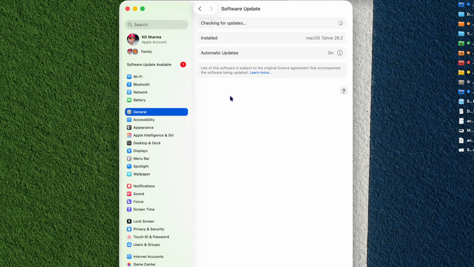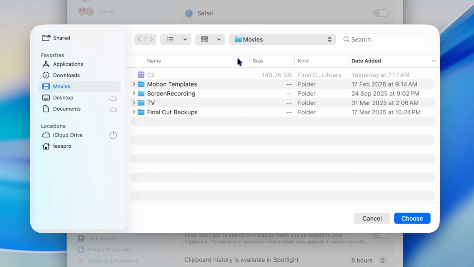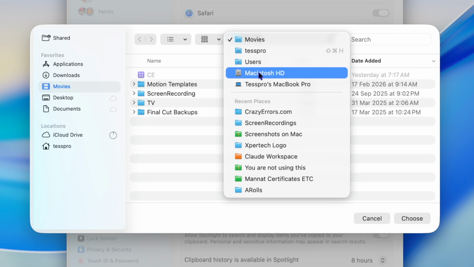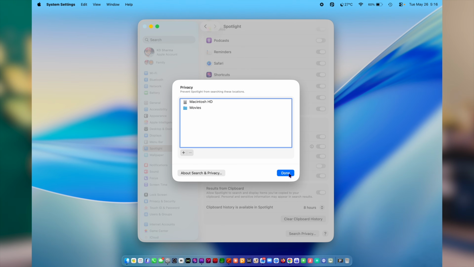What if your Spotlight is not showing you the relevant results at all? Maybe after a recent update, it is crippled, it is not showing you the right things, it is missing content. Then you can reset the entire Spotlight. Click on Search Privacy again. This time click on the plus symbol again. And now you're going to choose your main Mac drive. And done. Now go back to the same place and remove it this time.